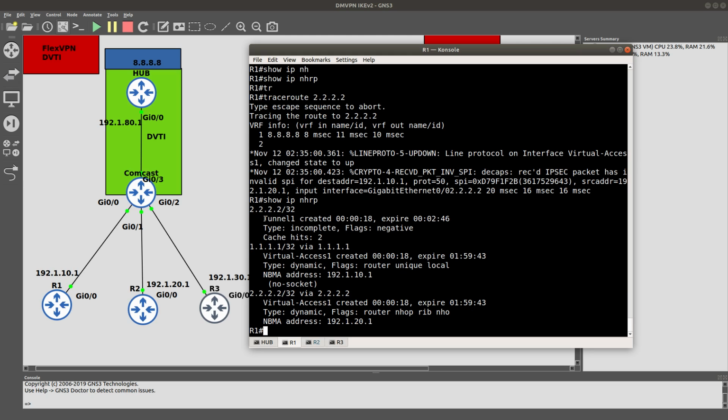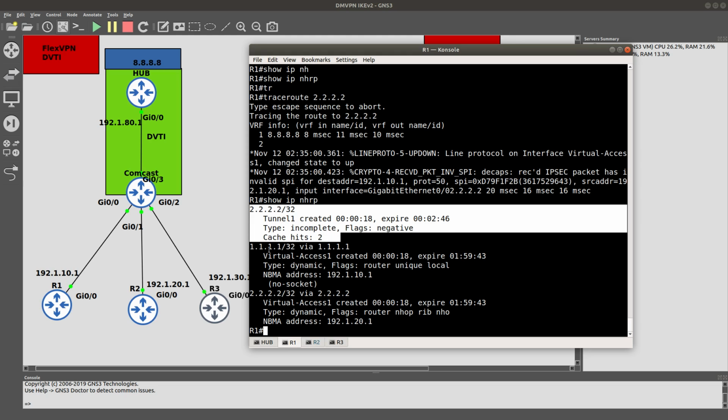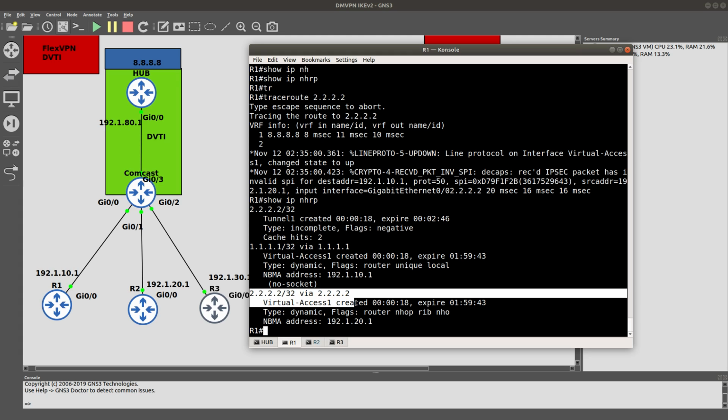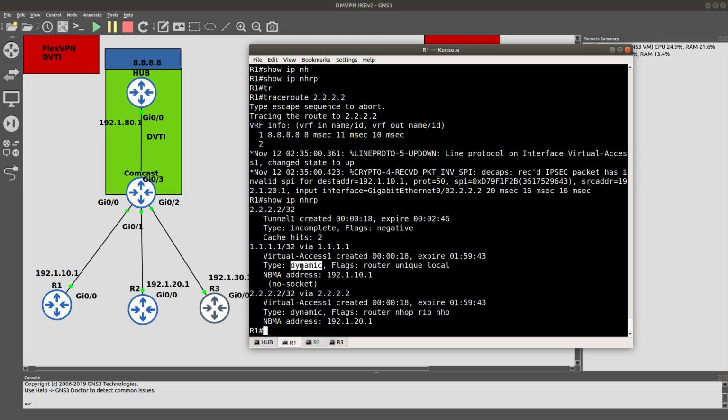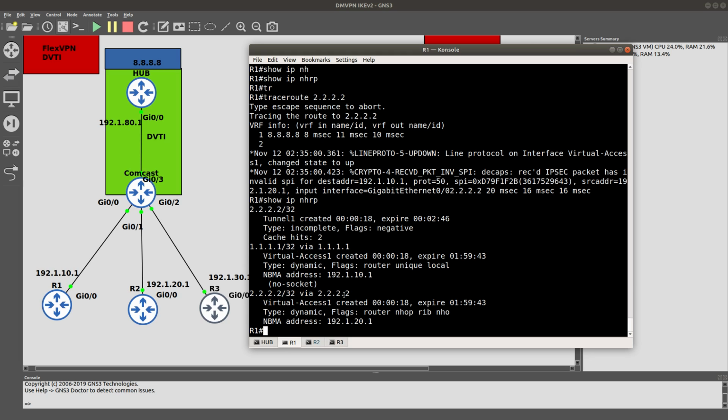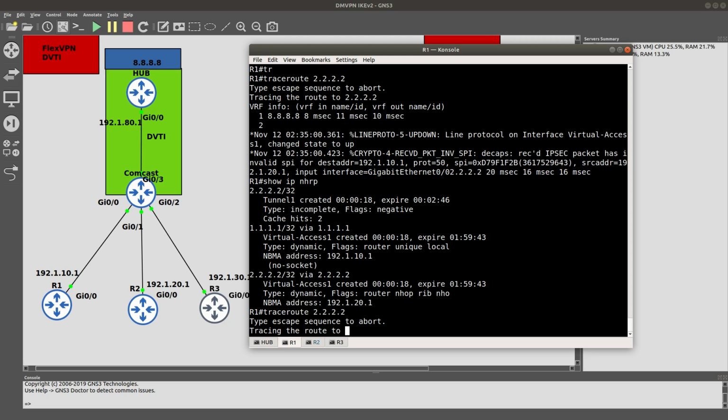Now you can see that we have NHRP traffic. We see a route to router 2 and a route to yourself and another route to router 2. Dynamically learned. Everything was dynamically learned. This one is still incomplete. I think that one fell. So this one is the correct one. So let's go ahead and try to ping. Or do we want to ping or do a trace route again? Let's go ahead and do a trace route again.